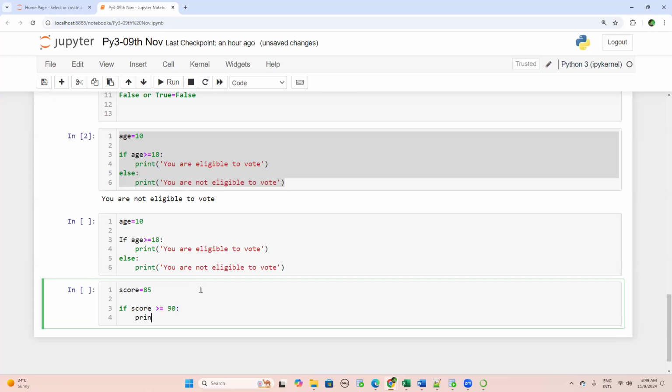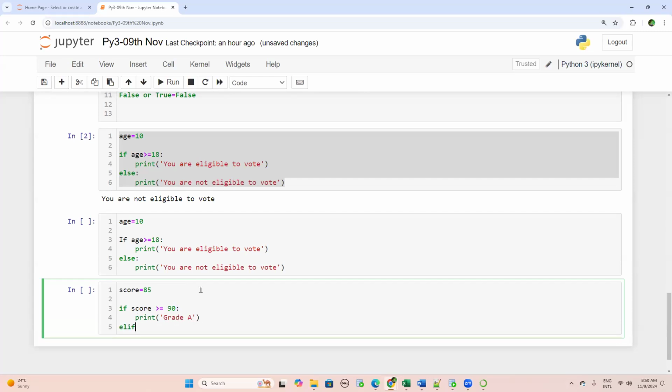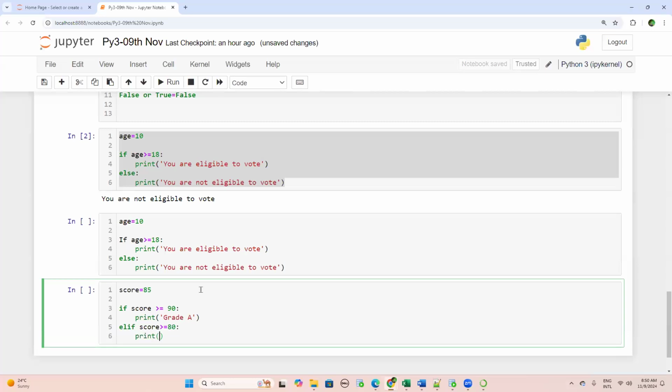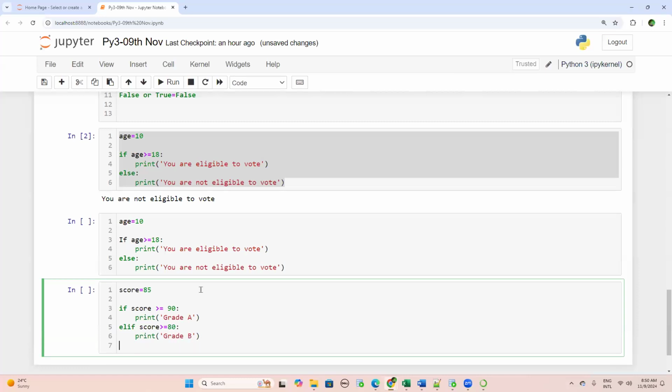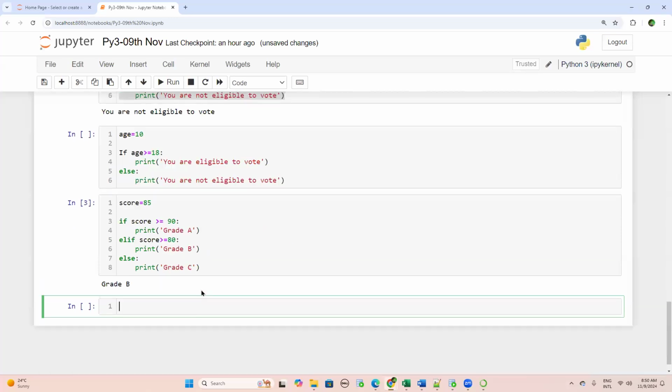If score greater than equal to 90, print grade A. Else if score greater than equal to 80, print grade B. Else print grade C. Now tell me what will be the output for this. Grade B. Okay, grade B.